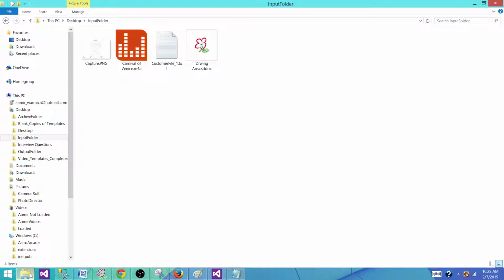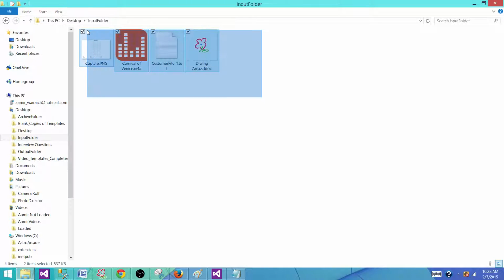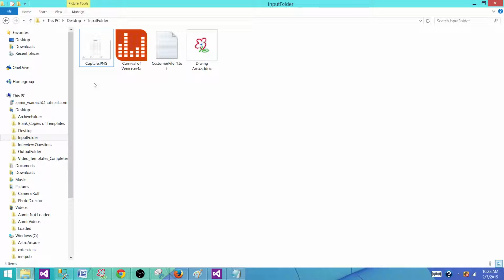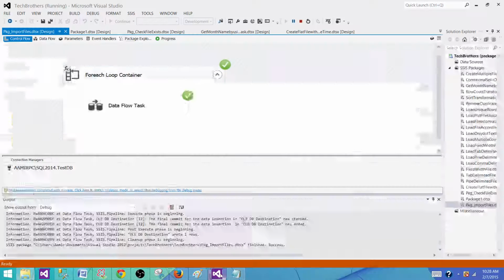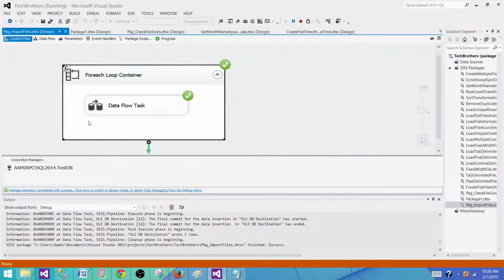On the source side, you can see that these files are still sitting there. If I were you and needed to create this package, at the end of the package I would use the file system task and move these files to some archive folder, so I do not have to reload the same files over and over. After loading these files, I will move them to an archive folder and put a timestamp on them.